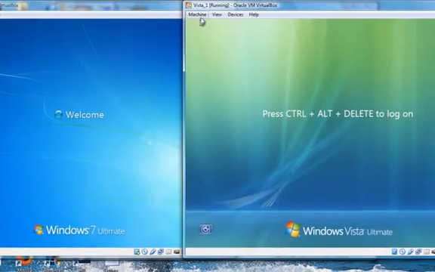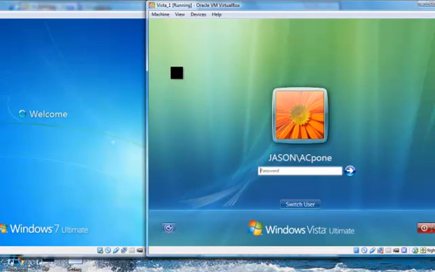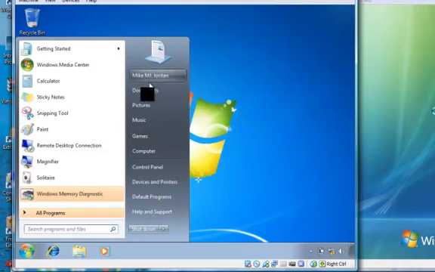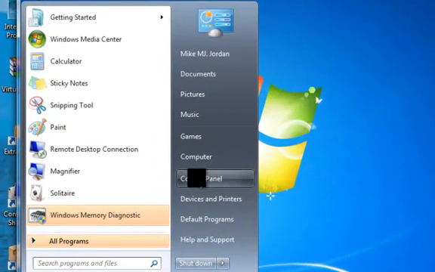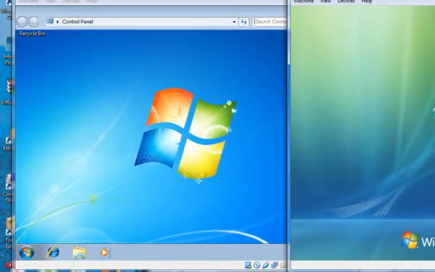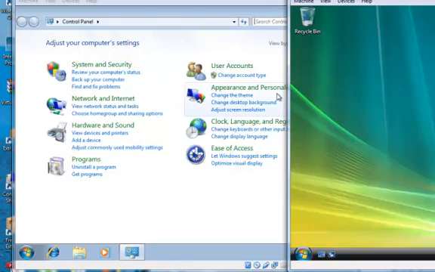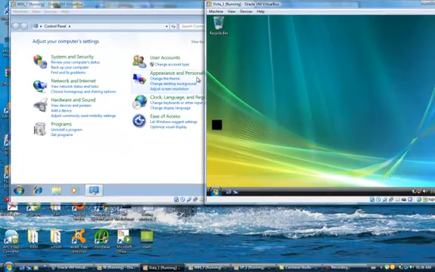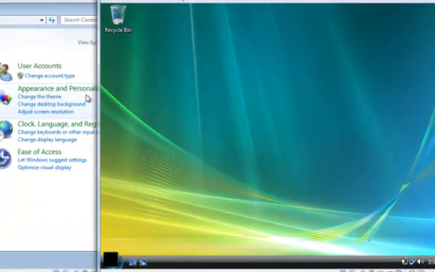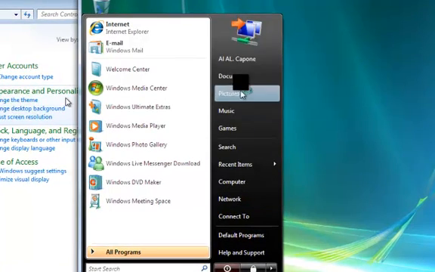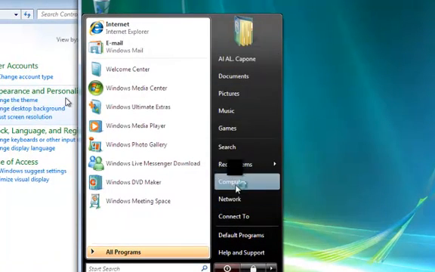I'm going to log into the Al Capone now actually. Right, so you're going to check the Mike Jordan. You see Mike Jordan, so we have control panel here. We can actually go in the control panel. Right, so we want to check the control panel in the Al Capone. And you can see there's no control panel here.